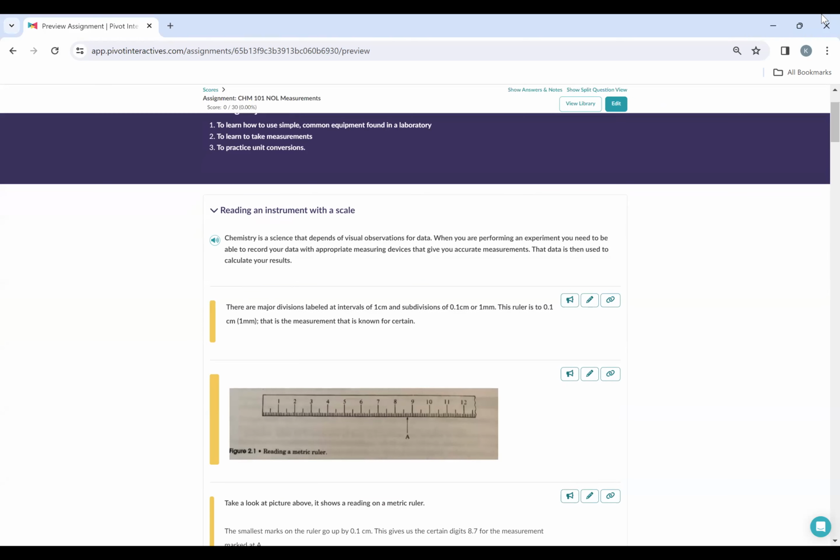So remember, when we report numbers to the correct number of significant figures, we include every digit we're certain of and the first we estimate. So the key is to look at the instrument and figure out what the divisions are.